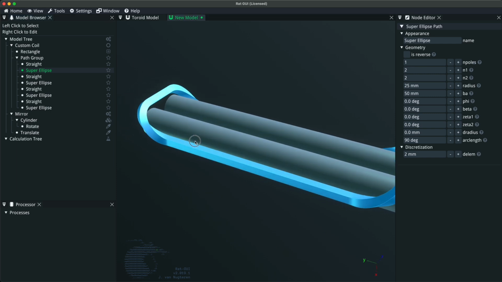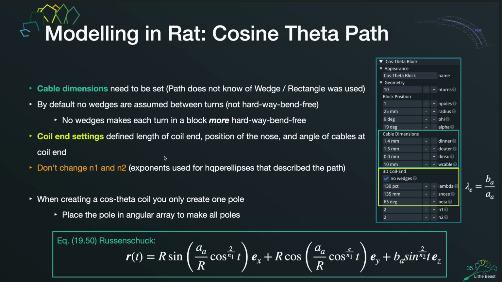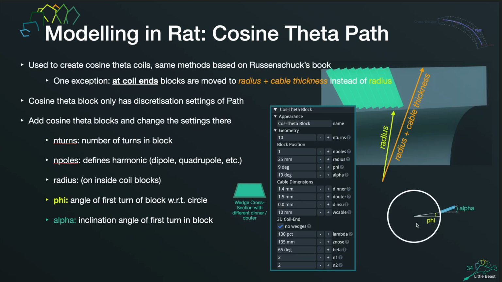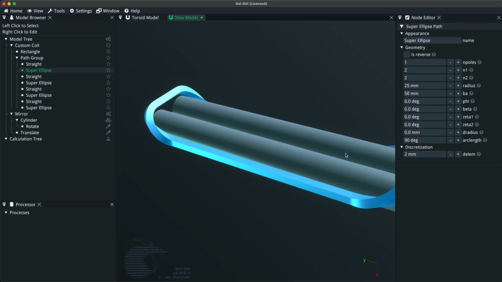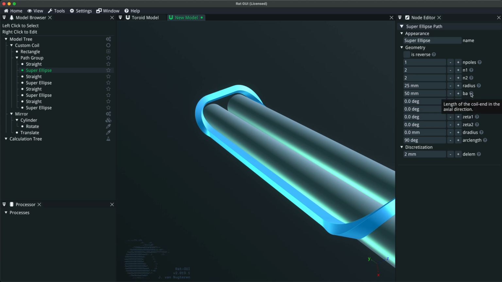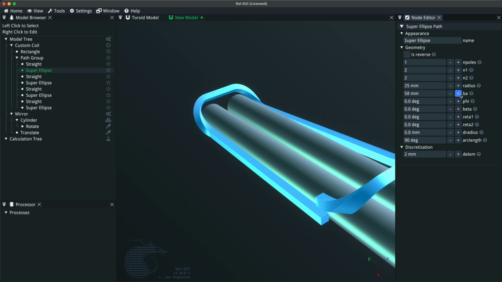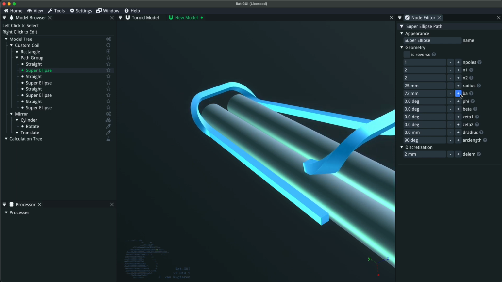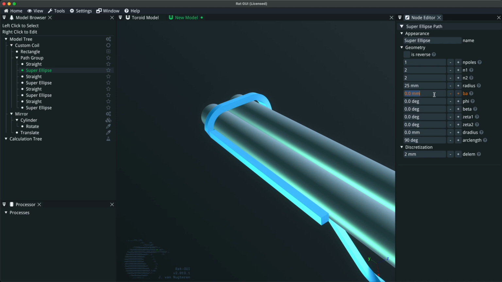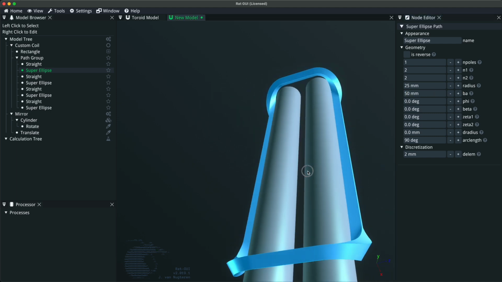That is explained in the other video, where you have the number of poles, the radius, the phi, and the alpha. Phi and alpha are explained here. And all these settings basically show up here as well. There are a few different ones. For instance, BA. This will actually change the length of the coil end in the axial direction. So you saw that changing. So we're going to go back. I think it was 50 or something like that. Yeah, 50.